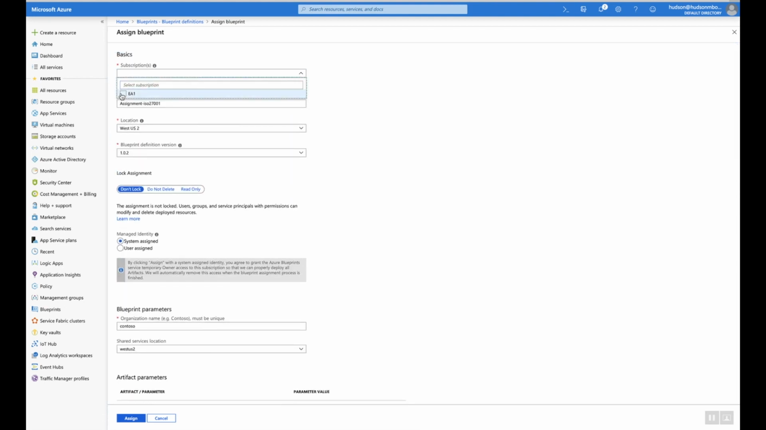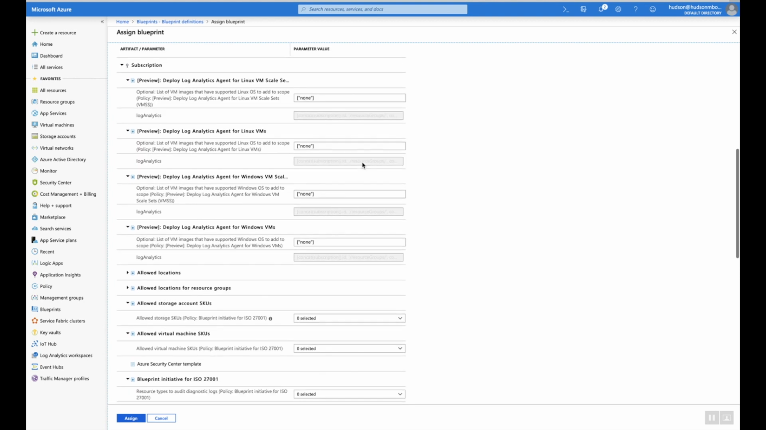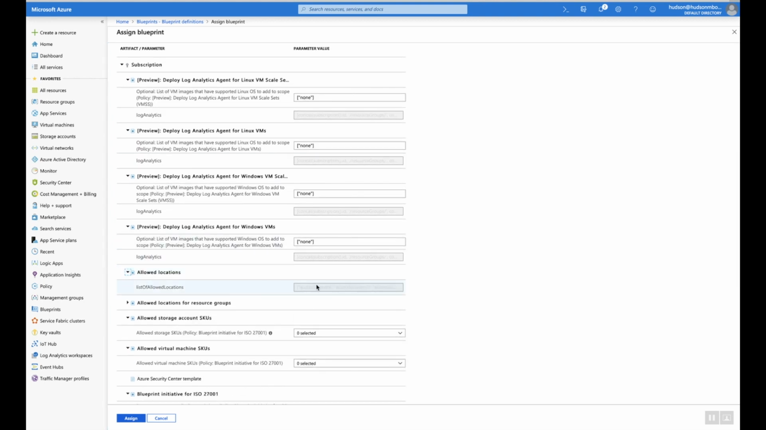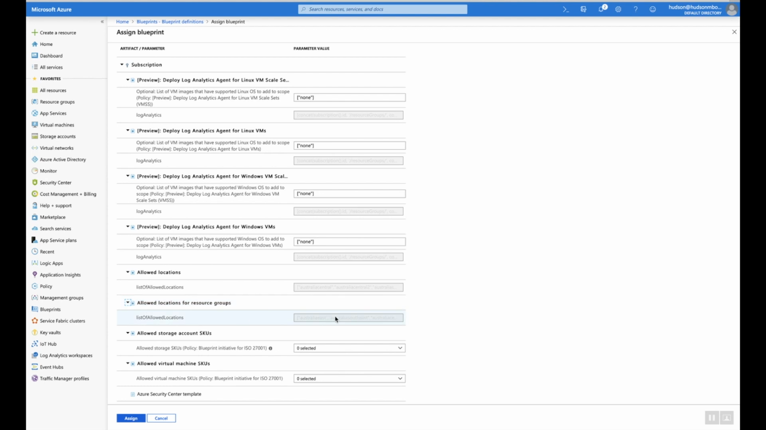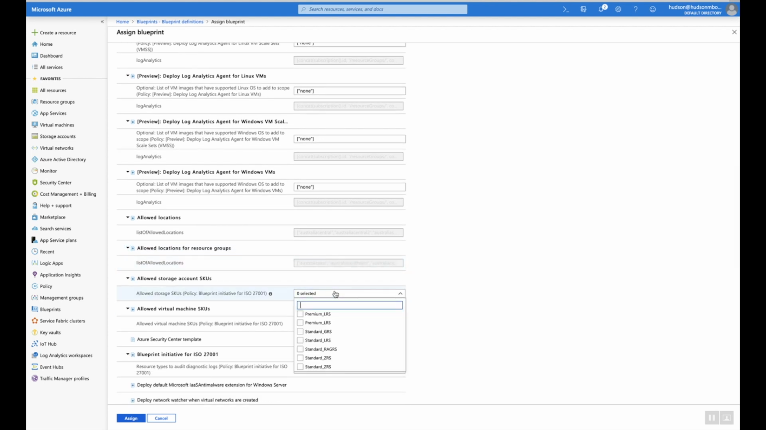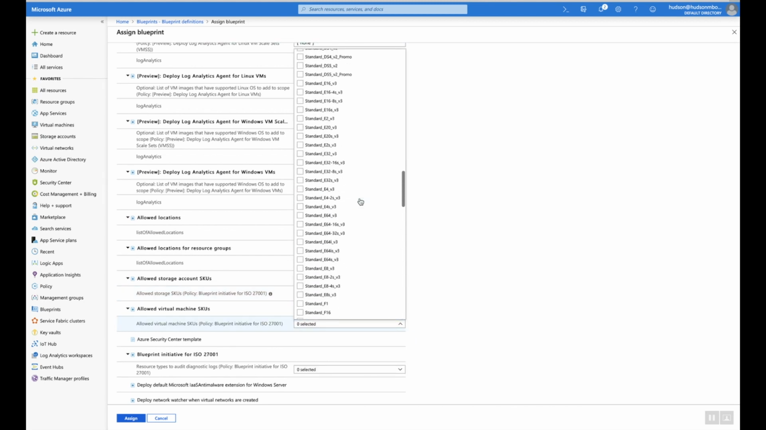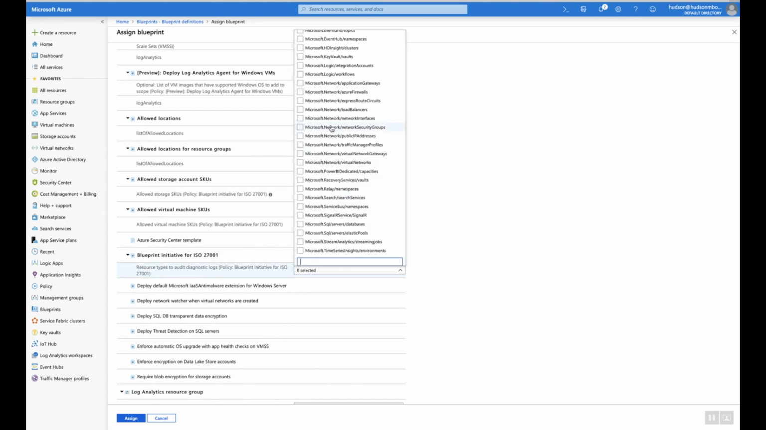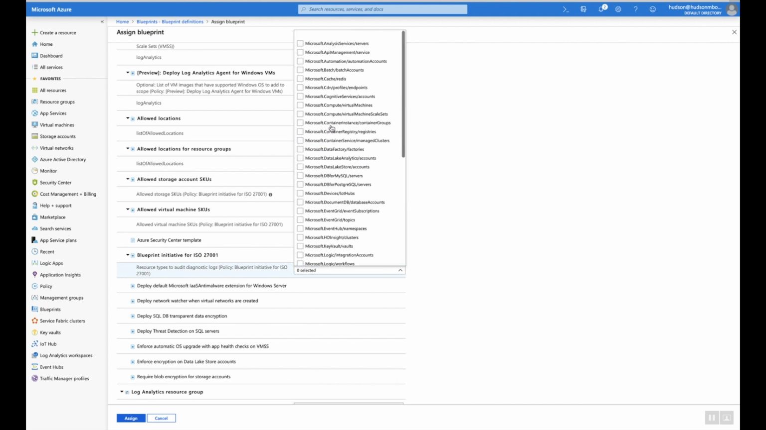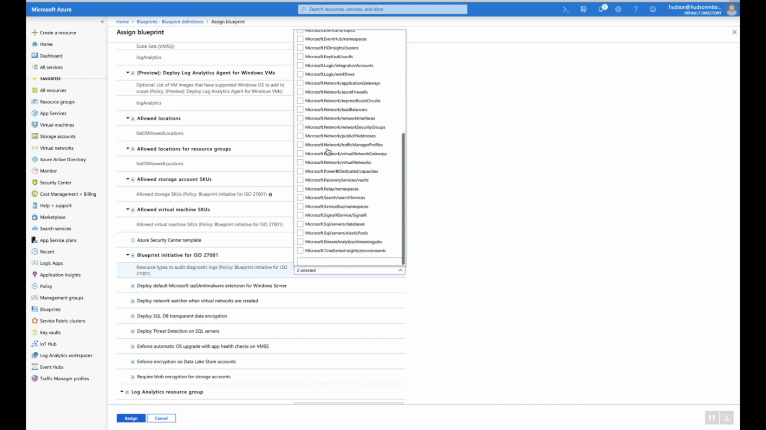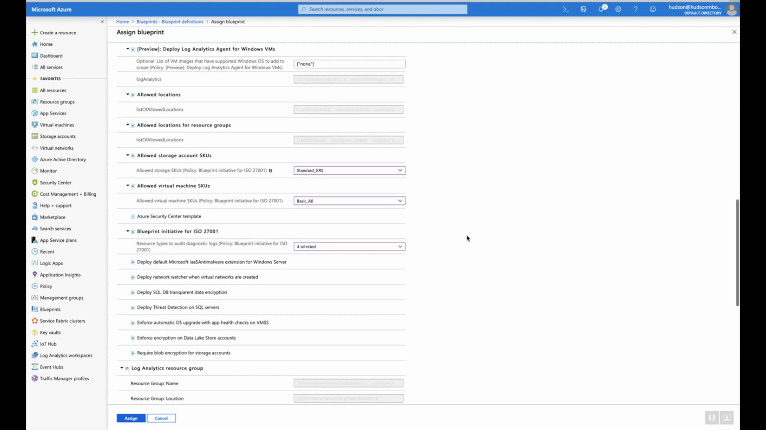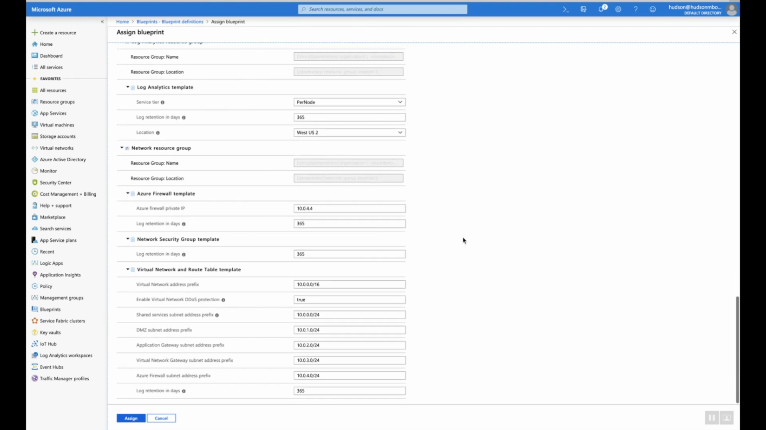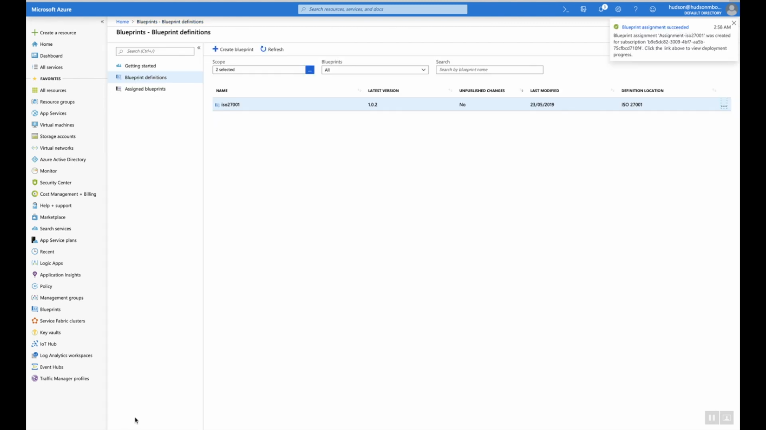Specify the subscription as Enterprise Architecture 1. The allowed locations have been hard-coded, including the allowed locations for resource groups, which is okay. Specify the storage stock keeping unit as standard geo-redundant storage. Choose a basic virtual machine stock keeping unit. Specify resources for diagnostics. And leave the other items the same and click assign. Now I've succeeded in assigning this blueprint to my subscription.